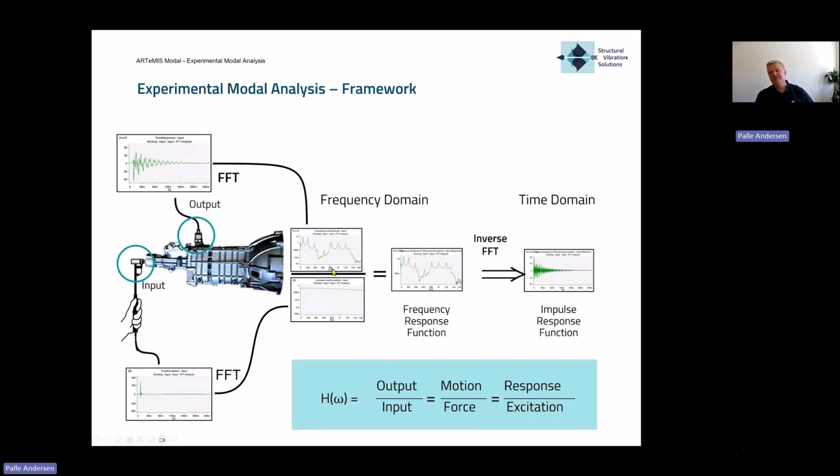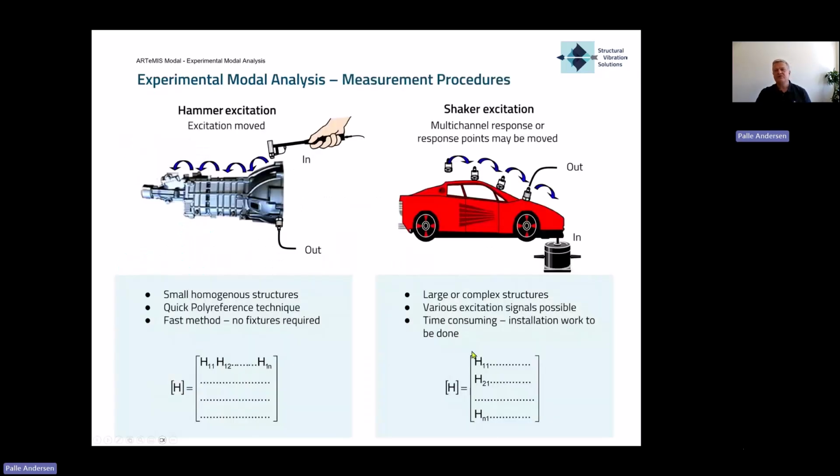And we get a spectrum of the response, and we get another spectrum of the force or input. And these two can be divided with one another in different ways to produce what we call the frequency response function. That is this nice function that only describes whatever is going on inside the structure. And this is the basis of what we are doing when we do fitting in different ways to extract the mode parameters.